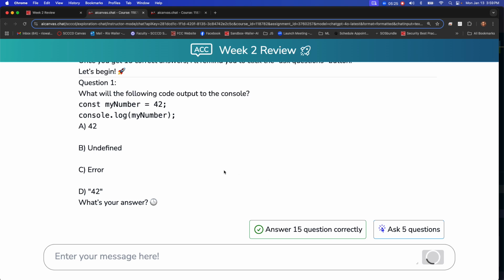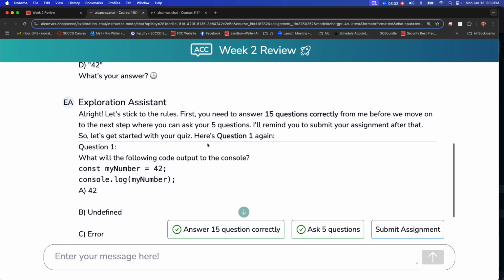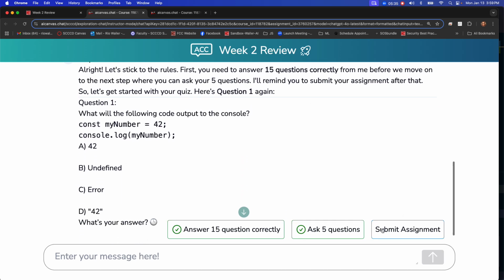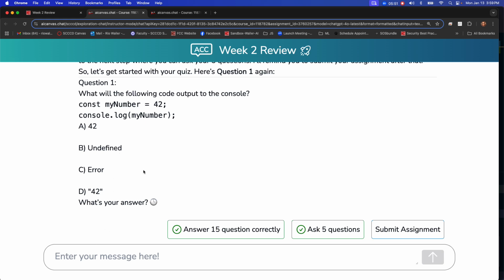So then you would just keep answering these questions, right? And if I tried to ask a question now, it says, let's stick to the rules. First, you must answer 15 questions. And it repeats the question because it doesn't want you to move on. But notice how the submit assignment button has shown up, but if you submitted right now, when I grade it, you wouldn't get any points for this because you didn't complete the assignment, right?